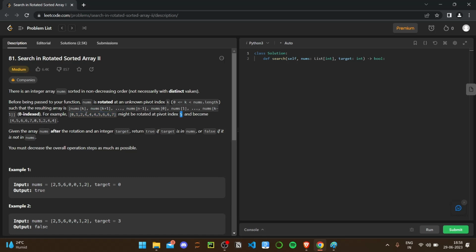Indices 0 1 2 3 4 5. So from here it will be rotated, and it will come like that. From here it will be 0 1 2 4 4. So it is rotated in that way.